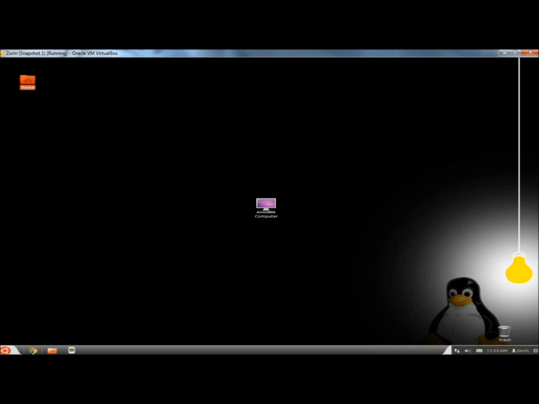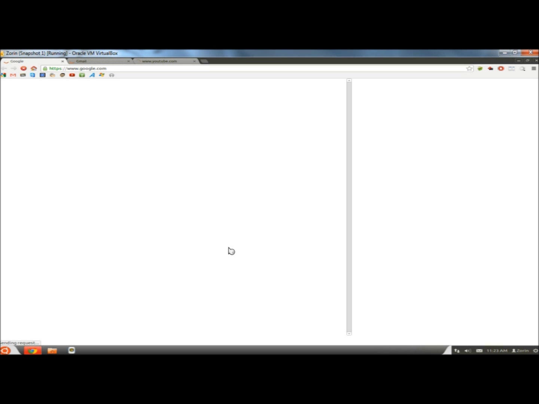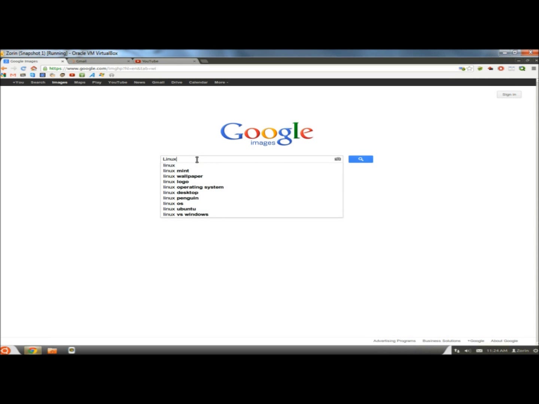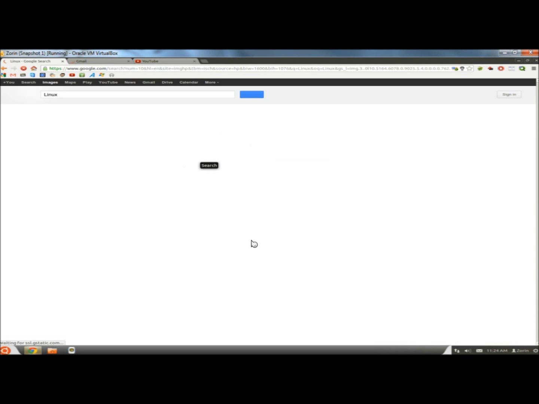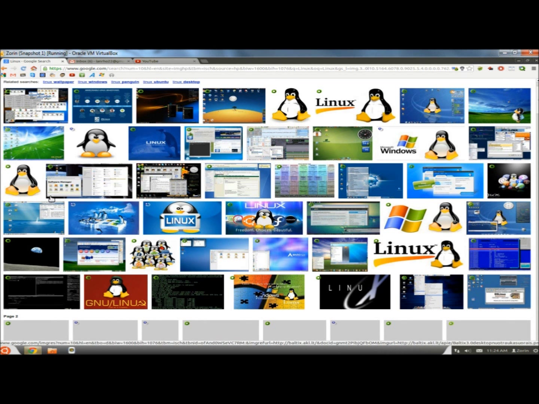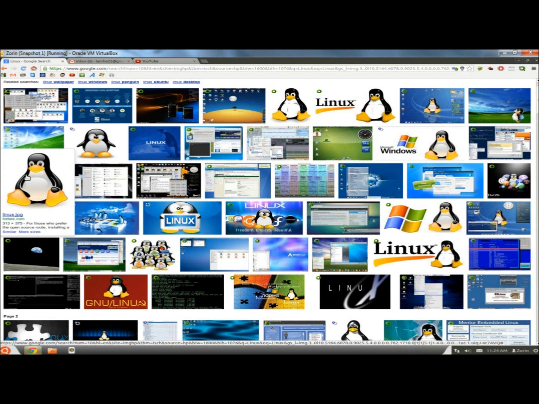Another way you can do it is you can go to Google and then go to Google Images and then type in the type of background that you want. I'm just going to type in Linux and hit enter. And once you find the image you want, you just double click on it to open it.